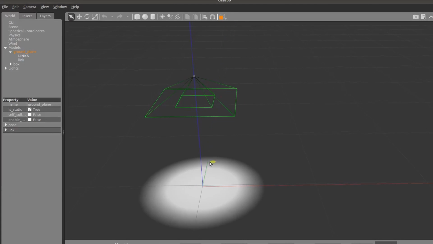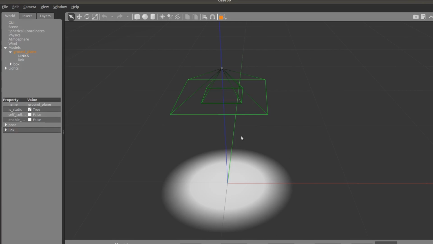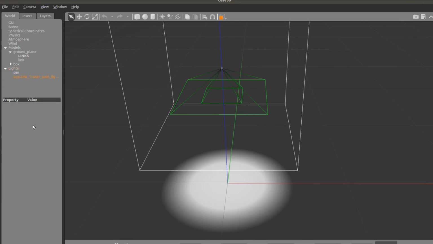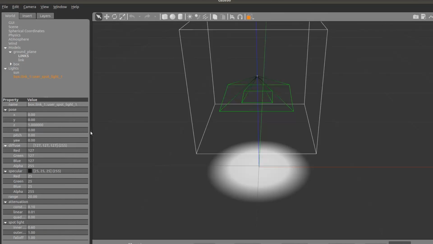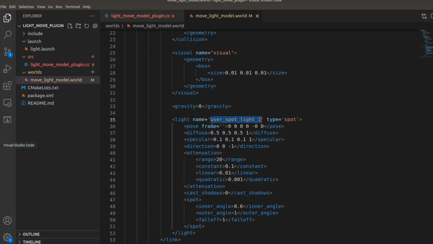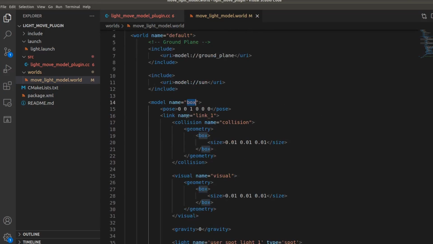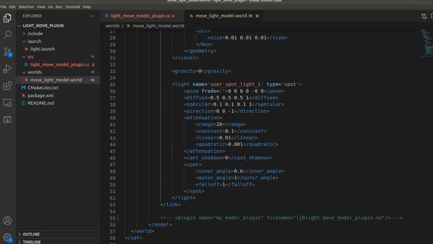Now the important question is, how are we going to actually control this light? Here the things become very interesting. If you go inside this light, you will see something called diffuse values and name. Firstly, I would like you to focus on the name. What you're seeing over here is basically the box name, then the link name, then the light name. So if you see the sequence, it is the box name, then the link name, and after that the name of this light.